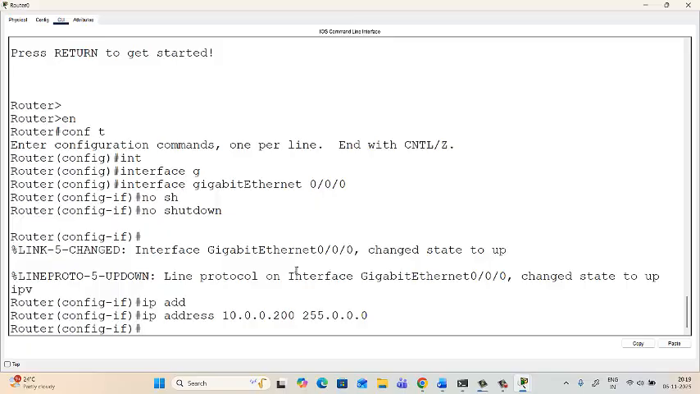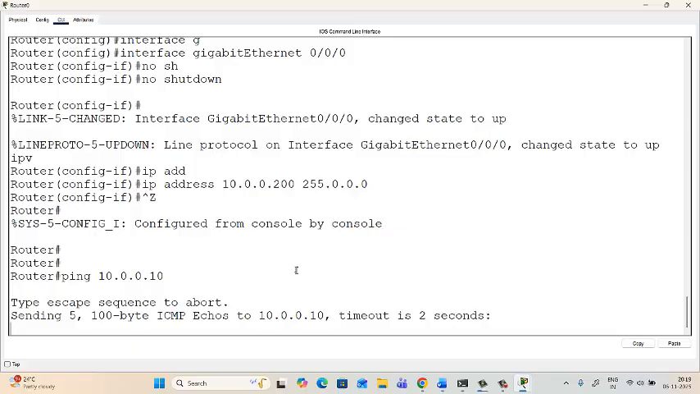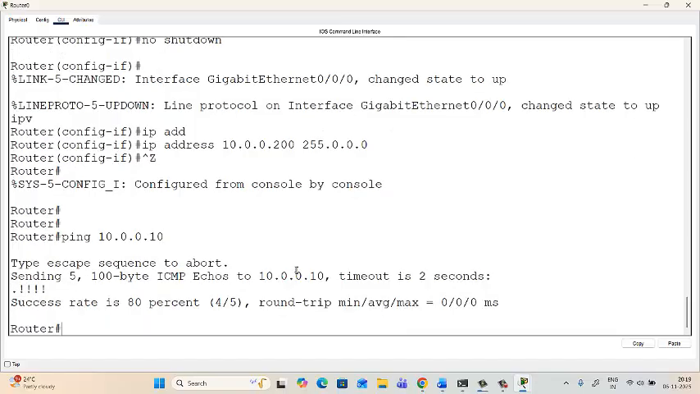Okay, now I'll try pinging the server. I'm able to ping. You see the host name? He didn't configure anything. We are waiting for the old configuration to come and take control.